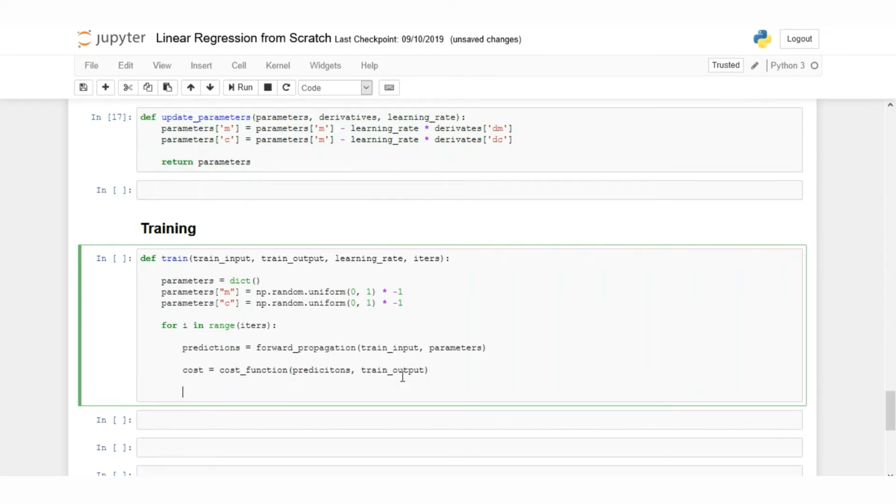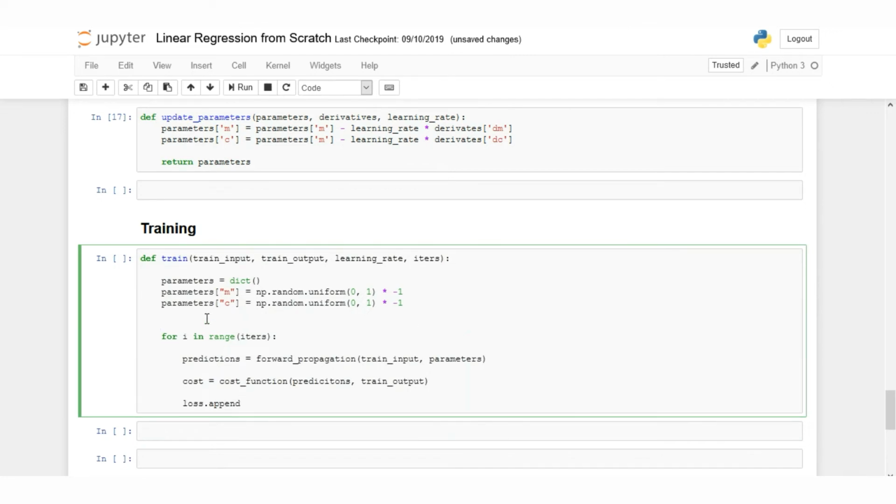Based on this cost we need to reduce the cost. So I'm storing this cost in a list using append. Let's make a list over here, loss equals list. So I am preparing a list named loss, and I am appending all these cost values over here so that we can check the reduced cost.